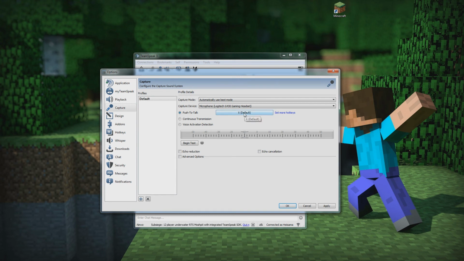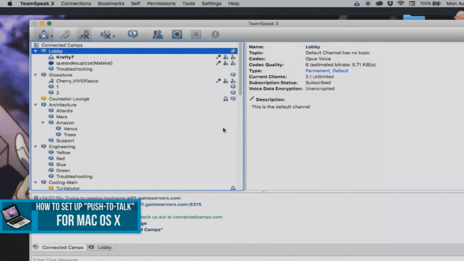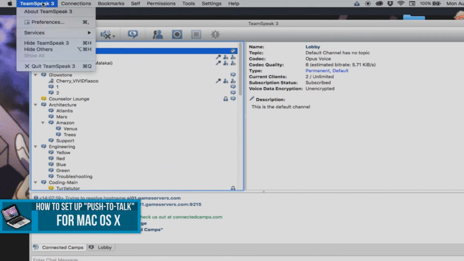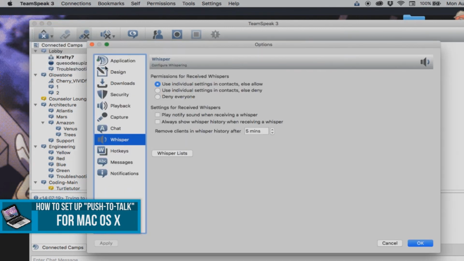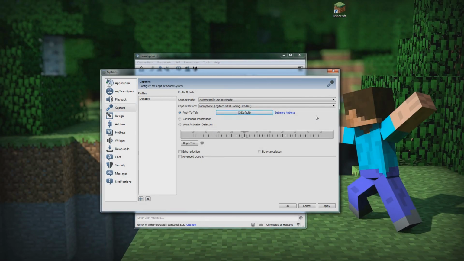Now we want to click here to choose a hotkey. Whenever this key is pressed, your microphone will activate and your voice will be heard. Try to choose a key that you don't use while playing Minecraft. I choose X. If you're using a Mac, setting up Push to Talk is a little bit different. Move your mouse to the top left corner of your screen, click on Teamspeak, Preferences, and head to the Capture tab. From here, you can set up Push to Talk the same way you would on PC. Click OK, and you're ready to start chatting.